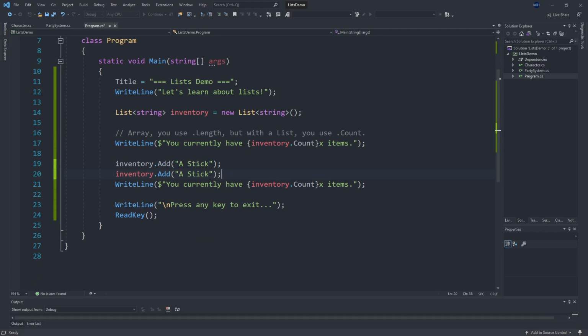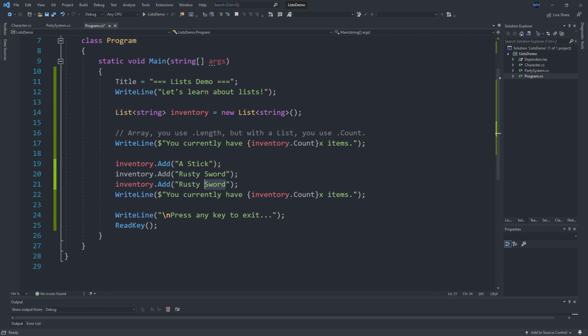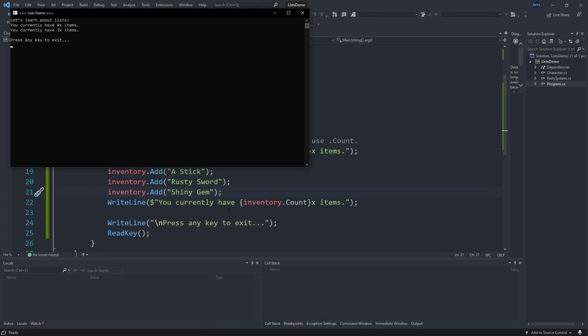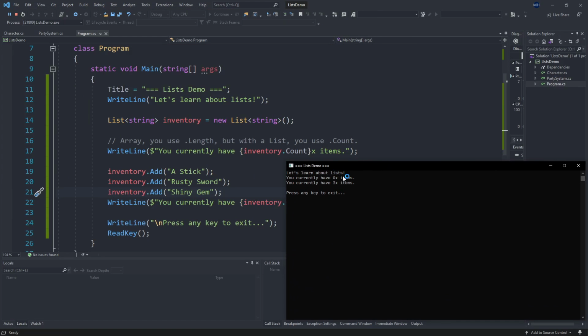And if we want, we could add more things. Rusty sword, shiny gem. And we should now have 3 things. So we should go from 0 to 3. So this list is going to resize as we add things to it.